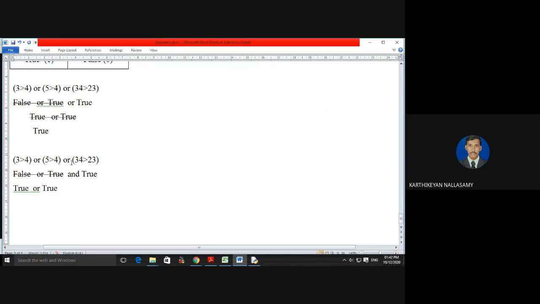Because a logical operator occurs more than one time, you can use the associative principle, which is the left to right principle. So you evaluate from left to right. Here we evaluate the OR operator first, followed by the AND operator. Here true and true, so the output is true. So you are getting the output true.